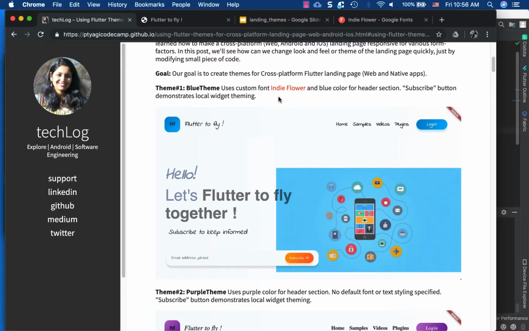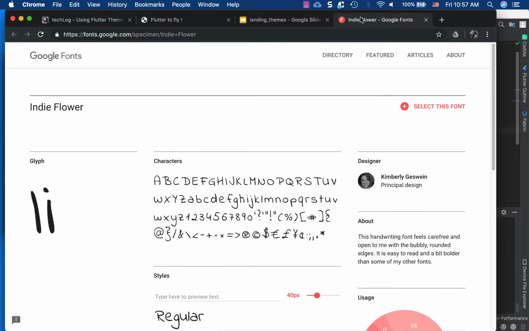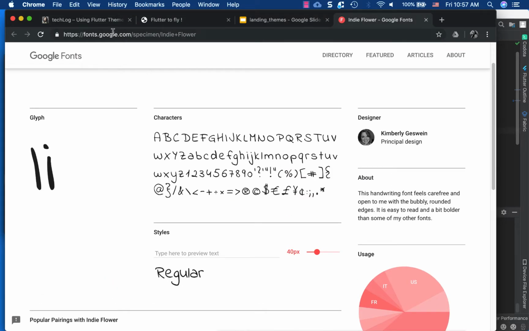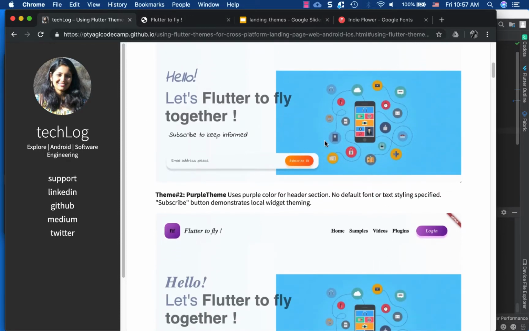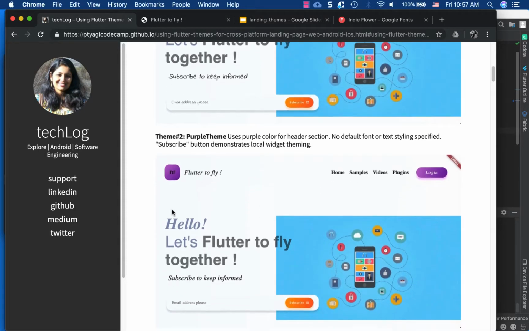In the blue theme, I have used the Indie Flower font. That's right here. I'll show you how to get it integrated in our app. And we have made use of the local theming right here in the subscribe button. And in the header, here we have used theming for text styling. In the purple theme, we of course have made use of the purple color. No default font or text styling is used much. Only we have made it a little bit italic. That's pretty much it, and it picked up whatever font was available on the system.